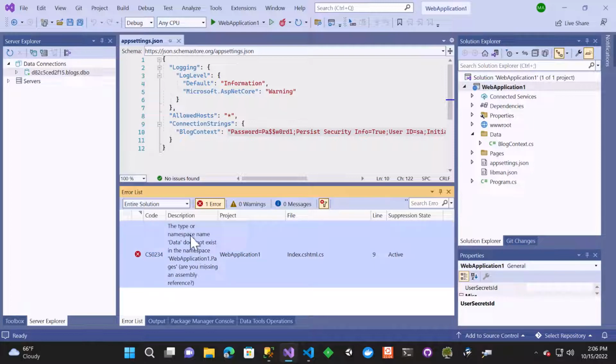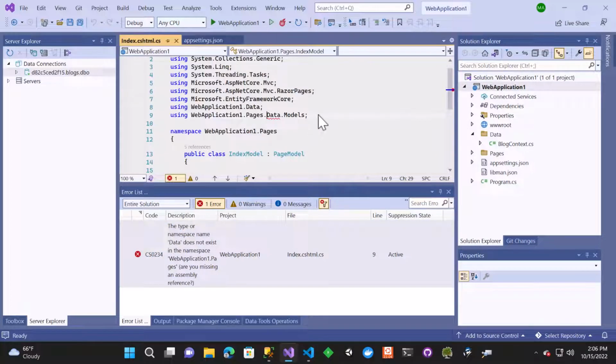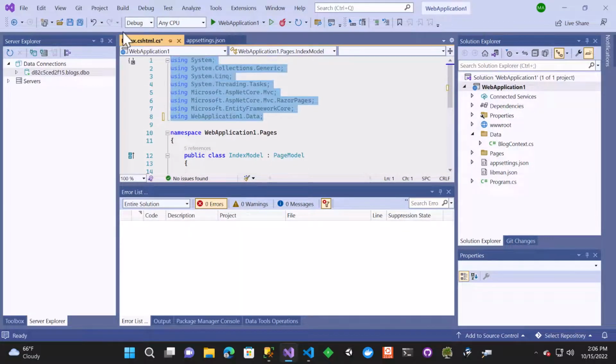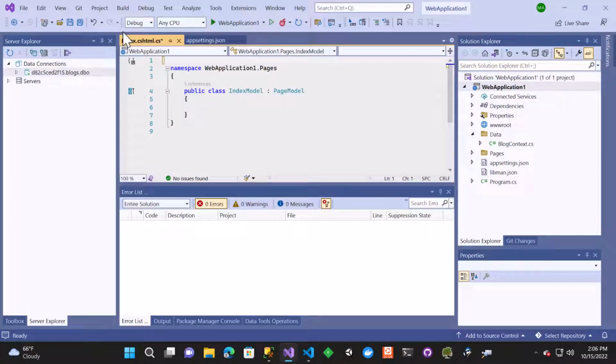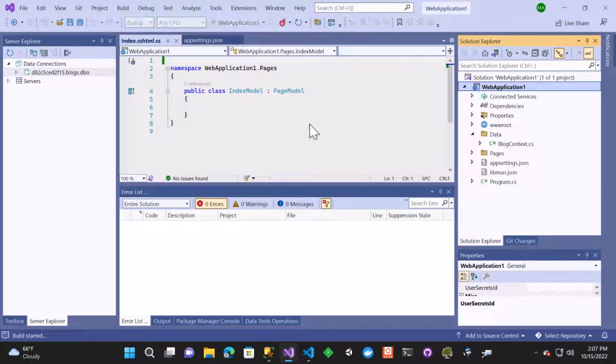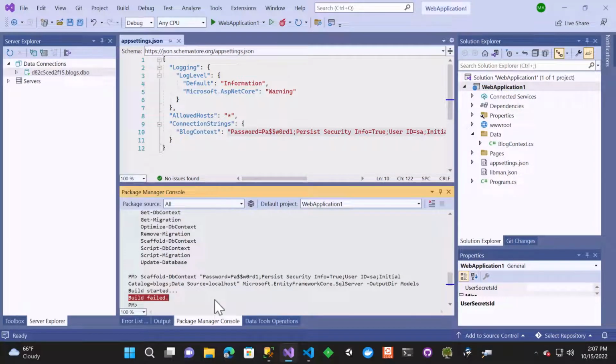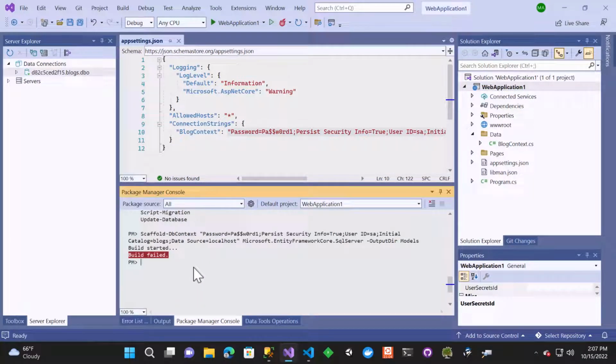And so we have some errors in here. Okay, so we forgot a namespace. Let's go ahead and delete that. Actually, we can delete pretty much everything here because this is not needed. Okay, let's try it again. Let's do a build. And okay, the build succeeded. So now if we go back to our package manager console and try the same thing.